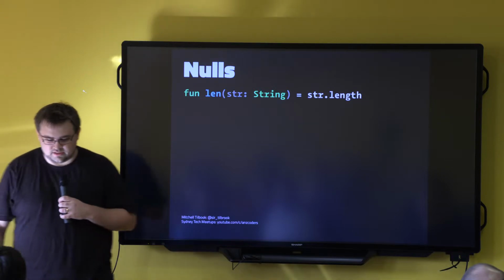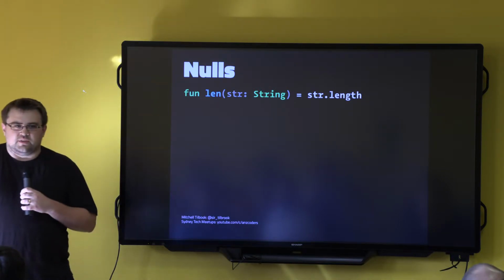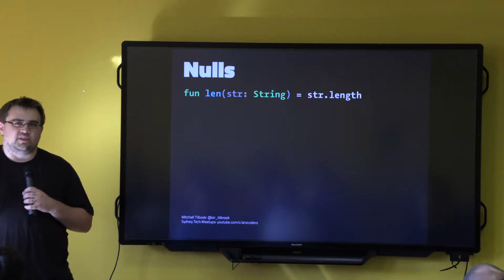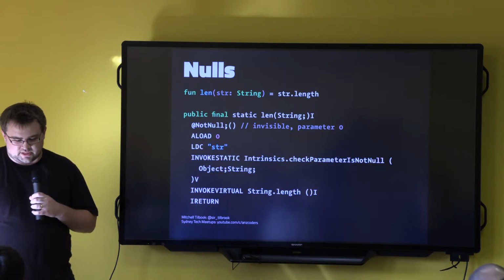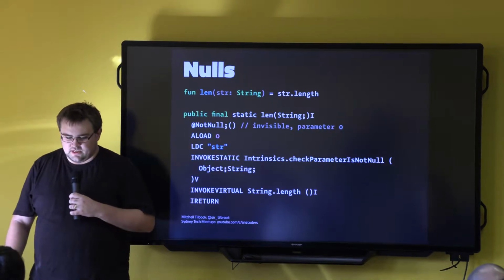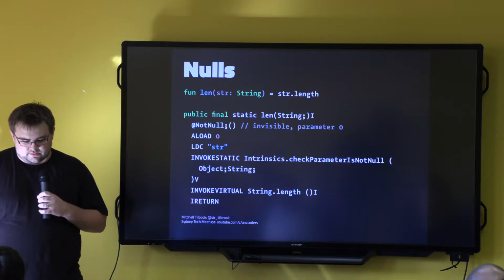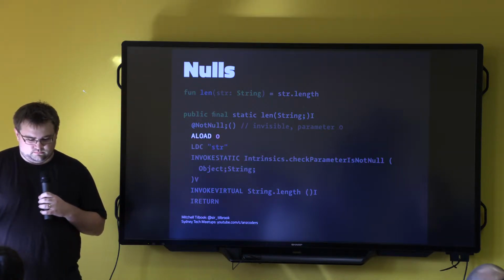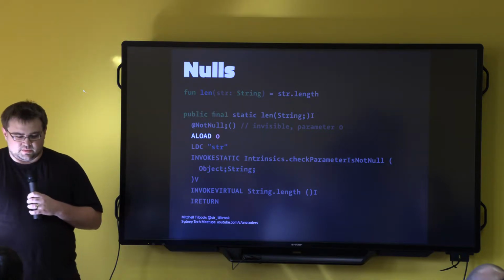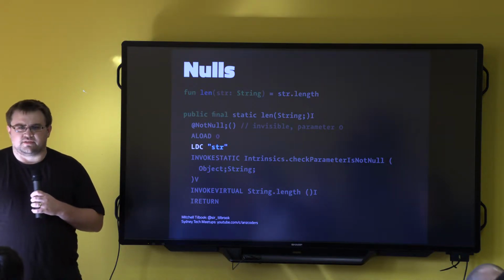Alright, so nulls. One of the great features about Kotlin is the fact that we can feel confident that we're not going to get null pointer exceptions. And so if we actually look at the bytecode for how this method is implemented, we're going to pass in our string, which we're then going to load. But then you can see Kotlin is loading this constant here.